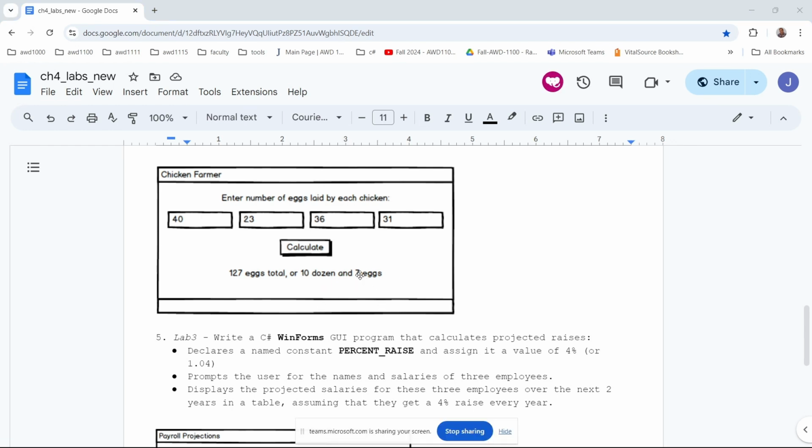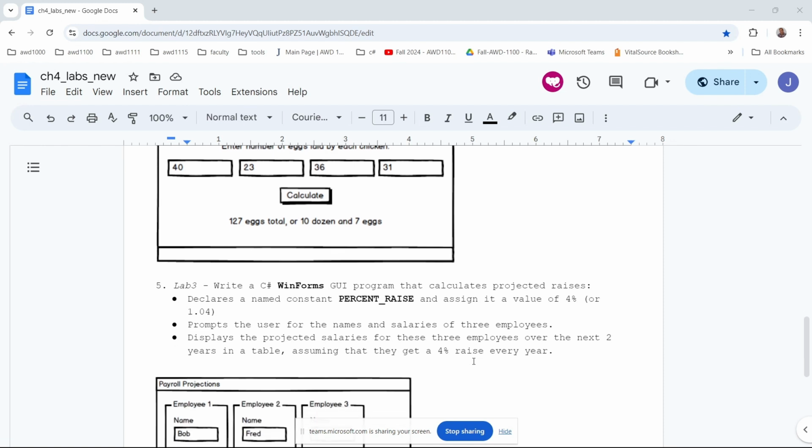And then the last number is 7 in this scenario. This is where you use modulus, right? You're going to take the total number and do a modulus on it, and this 7 will be the remainder. So this is the total, this is the total divided by 12, and this is your total modulus 12. Okay? And we'll look at a little modulus code just to help you with that.